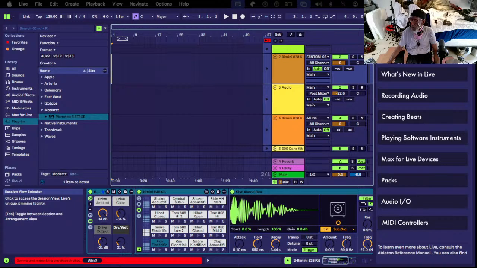Or playback engaged. When I press play or launch a clip, it's going to wait for the first beat of the bar. So if I launch it on beat 2, it's going to count 2, 3, 4, 1, then play.